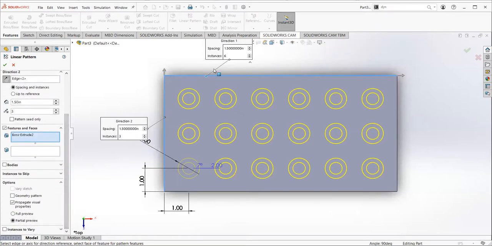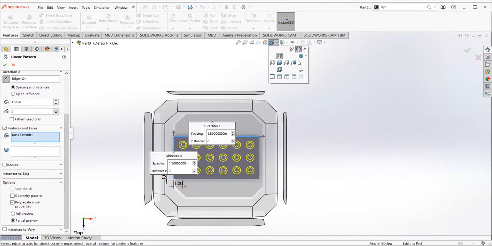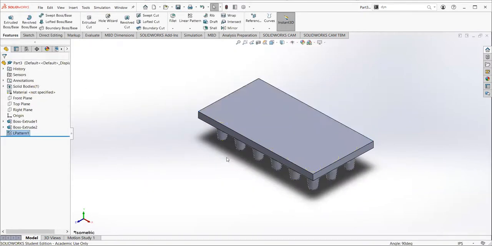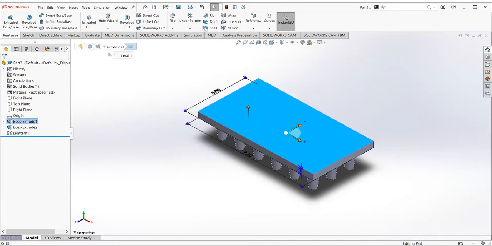So we can go back to the ISO view to double check if it's gone in the right manner. So click on yes. And we have the test holders created. Now we want to make a shell. So hold on to this face and then go to the shell.